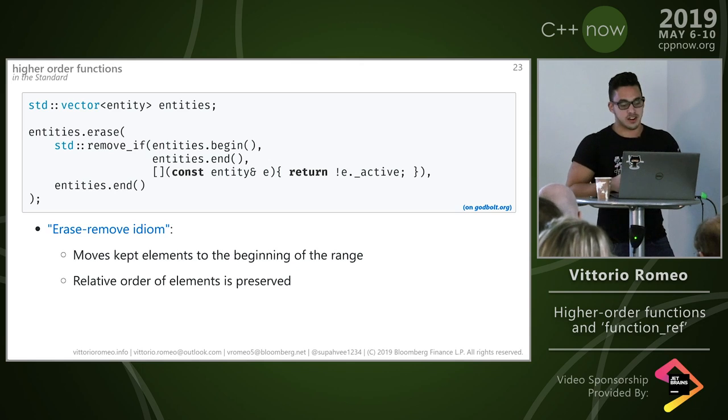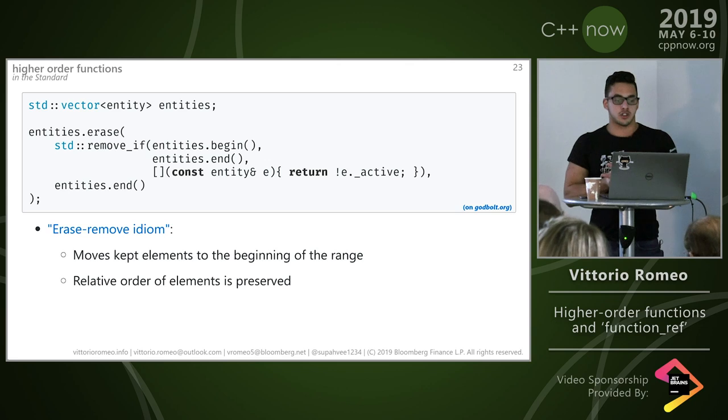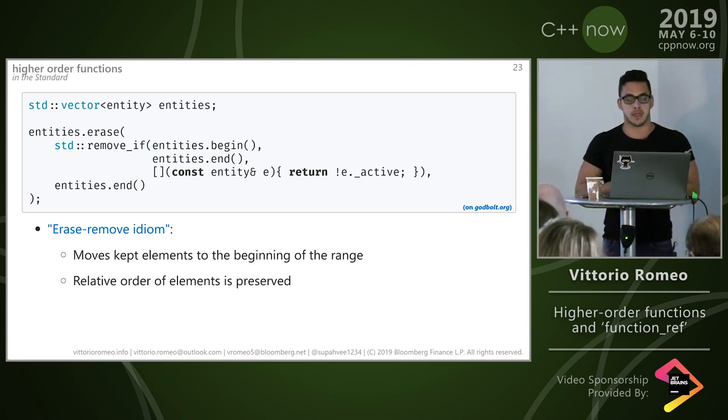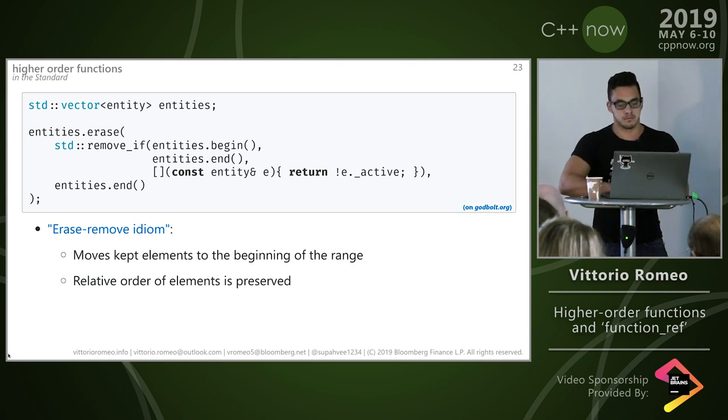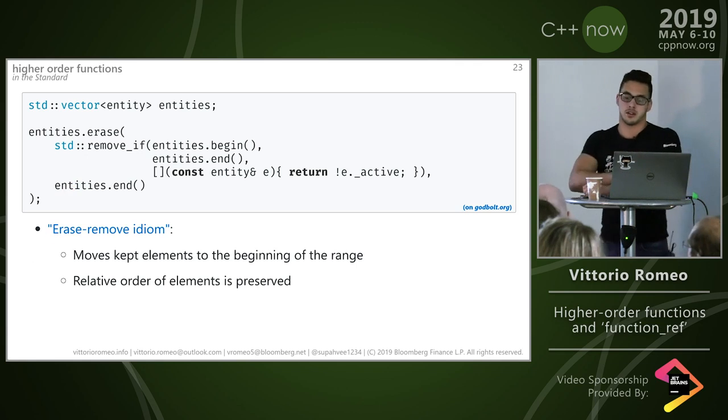And another important thing is that it also preserves the relative order of the elements, so that can be useful in some cases. And in general, this is a very good way of doing it efficiently without having to reinvent the wheel. And as you can see here, the way it works, you just call remove_if with the range and the predicate, and this will return an iterator to the beginning of the range of the elements to remove. So then you can call the erase on the range returned by remove_if and the original container, and you will remove everything that matches the predicate.